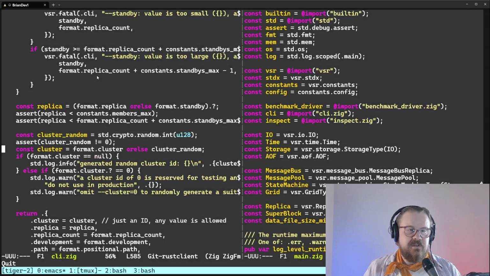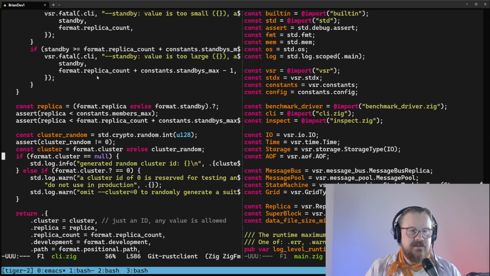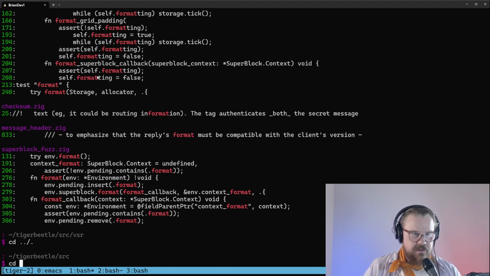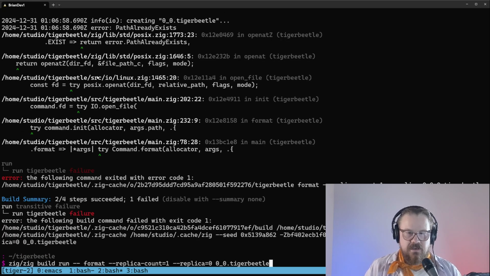Anyway, we've solved the mystery, but we have to go make a new database now because I don't want to remember that random number. So let's get our command line back how we want it, and let's format this database again. But this time we're going to say cluster equals. First, let's do it without cluster equals 0. I want to see that warning printed in the code.